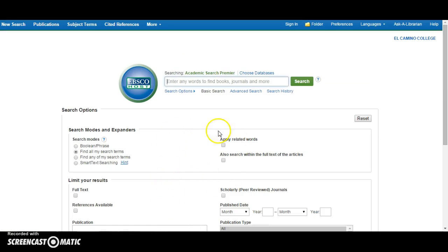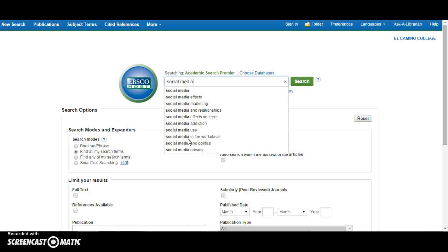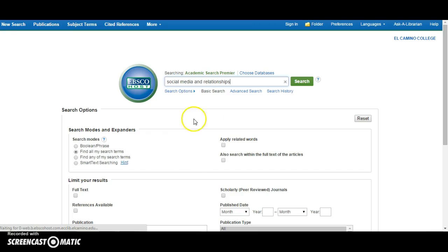Now, if you're accessing this on campus, you'll get taken right to the database homepage. If you're accessing from off campus, you might need to enter in your name and student ID number one time, and that'll give you access to all the different databases. So a note here, let's search for social media. And look, it even suggests possible searches just like Google would. Let's do social media and relationships.